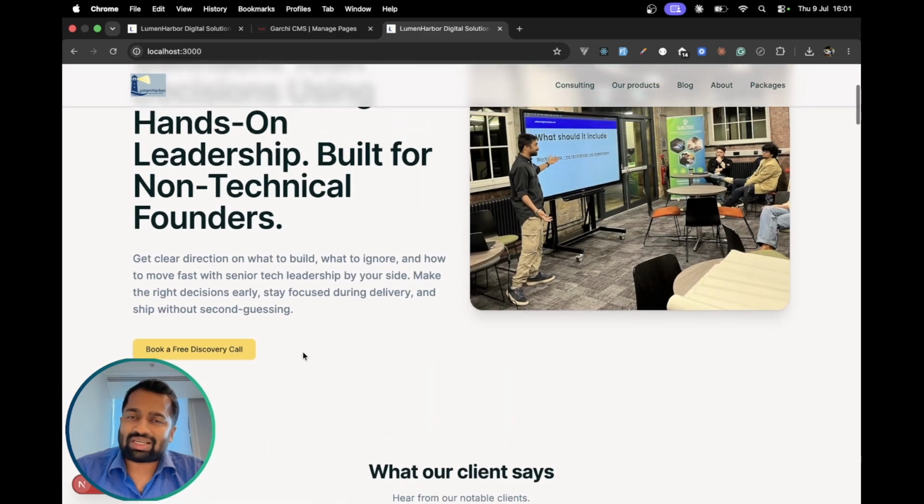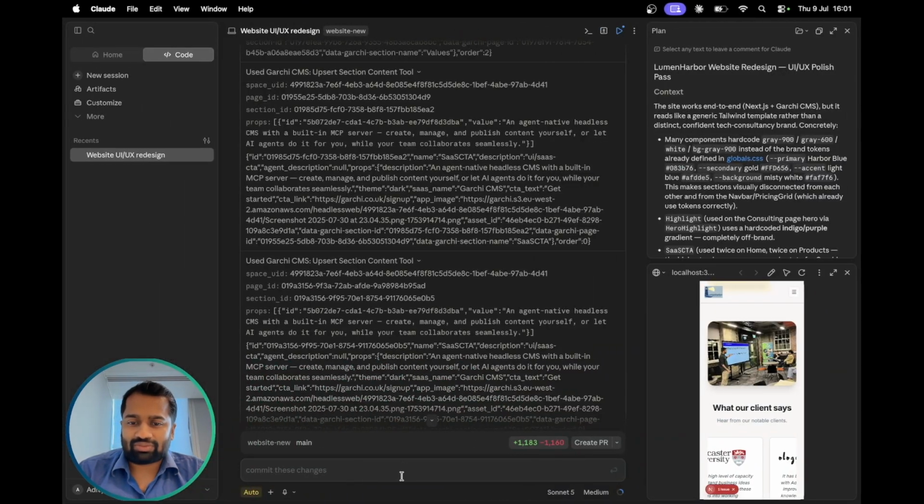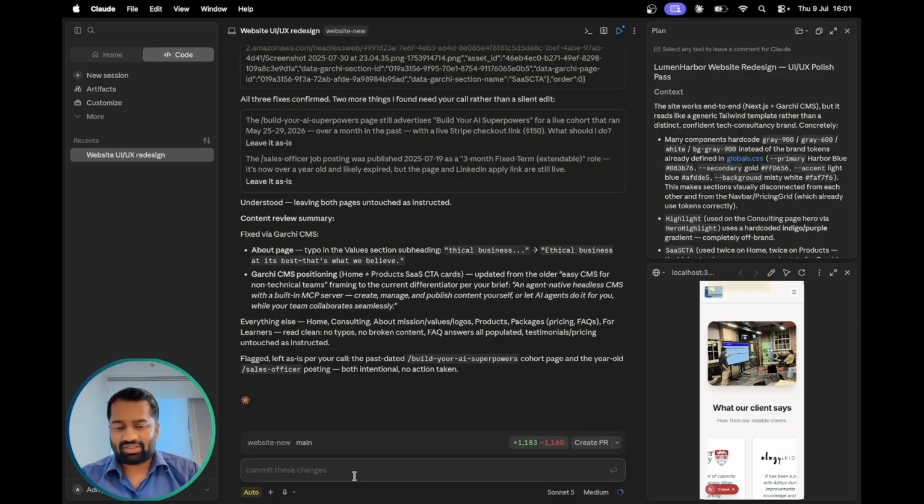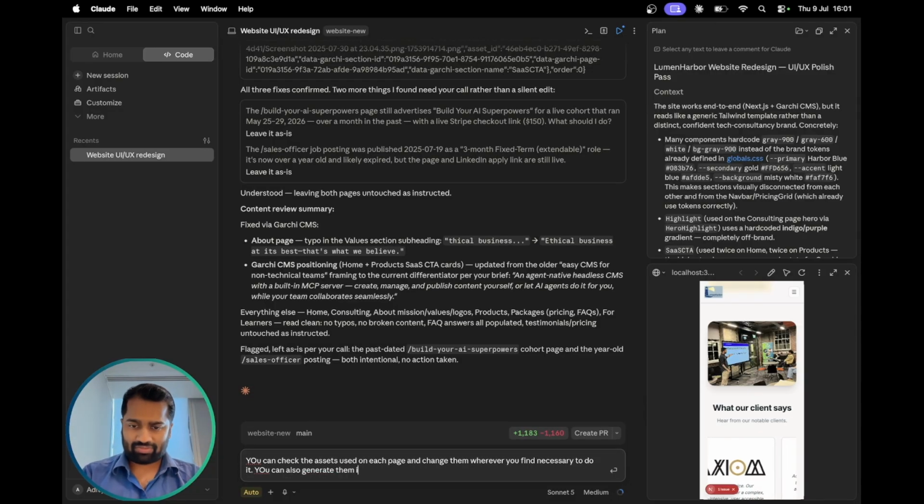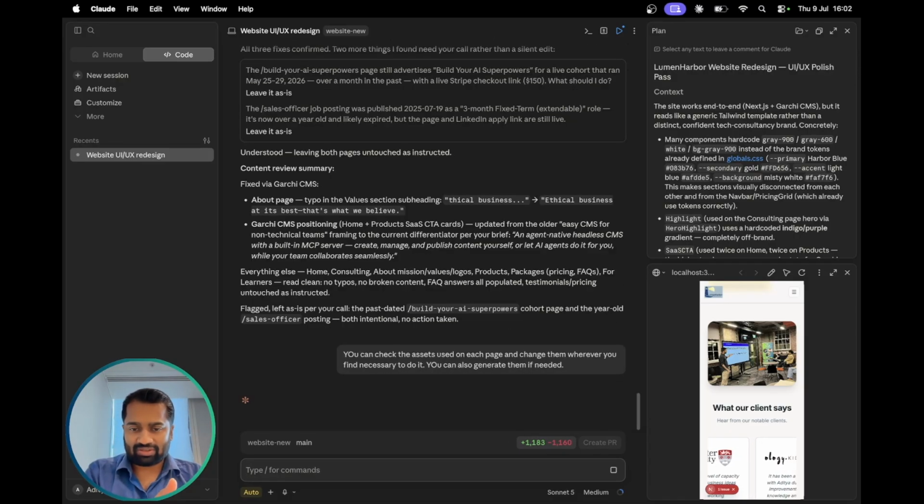Now what I'm going to do is ask it to change images if it wants to. What I'm going to say here is, if needed, because Garchi CMS has that image generation tool, it can just generate using that tool. It can generate the images on the go. So it has the agent description for each asset. I'm just going to trust it and see what it comes up with.